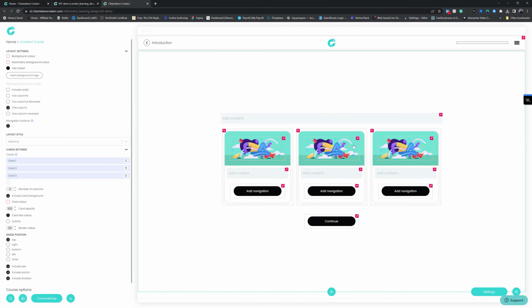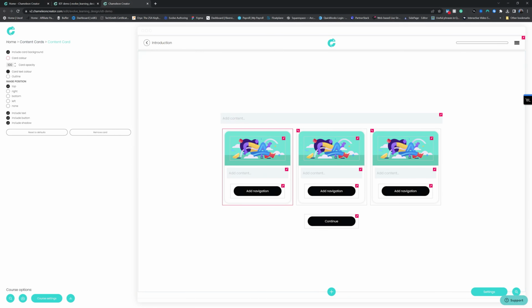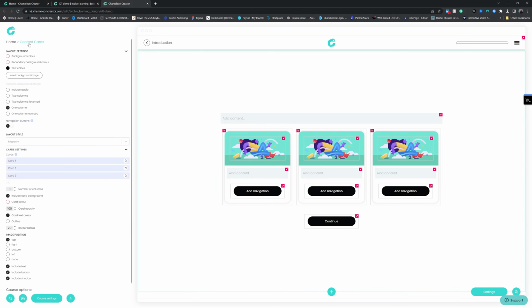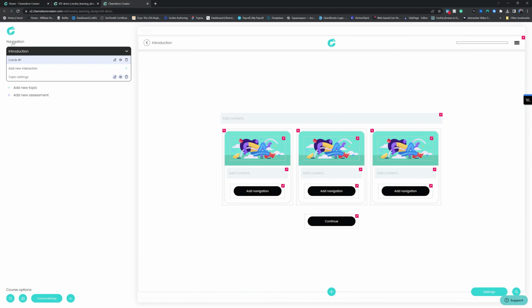available settings for this. Now, these are the settings at this level. If I were to click into one of these, it would change and just give me the options for that card. But you've always got this breadcrumb at the top, so I can go from this content card to the content cards and then back to home if I need to.